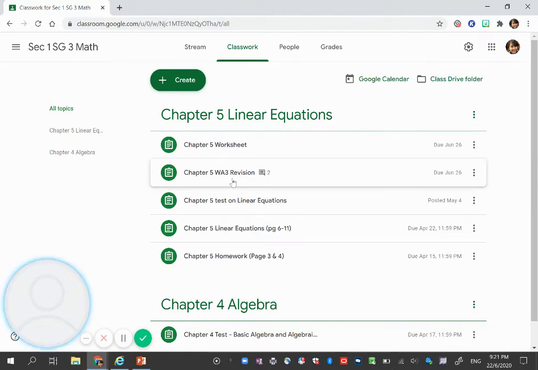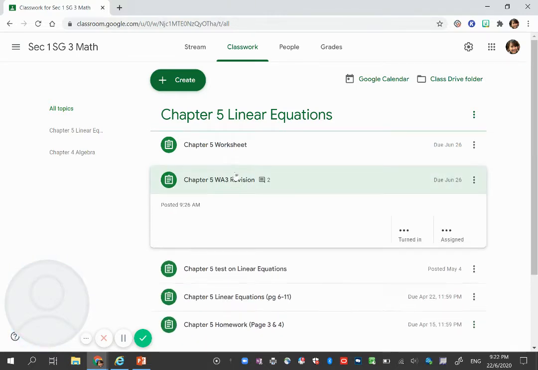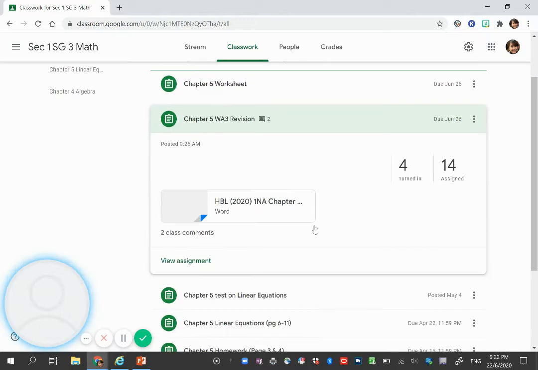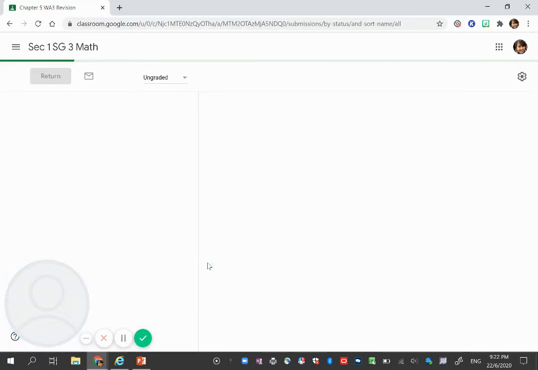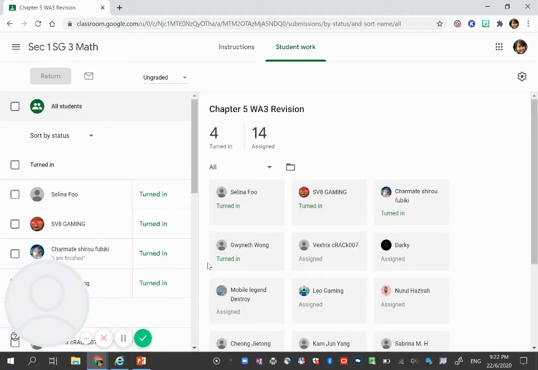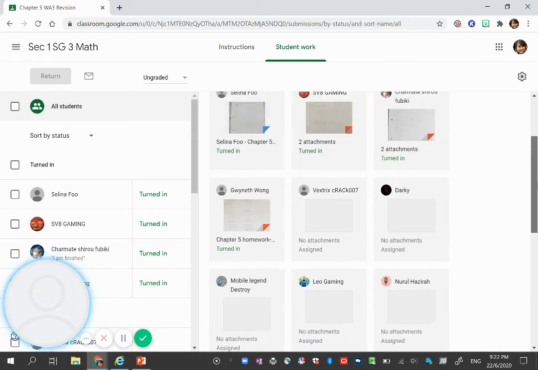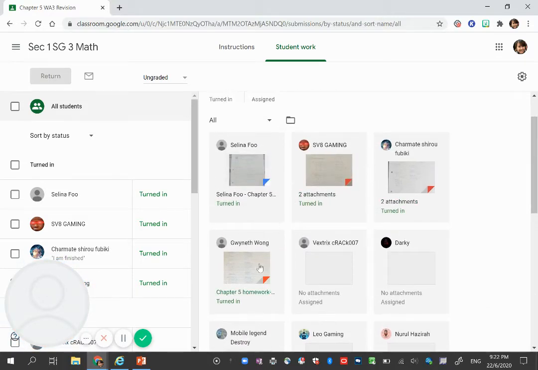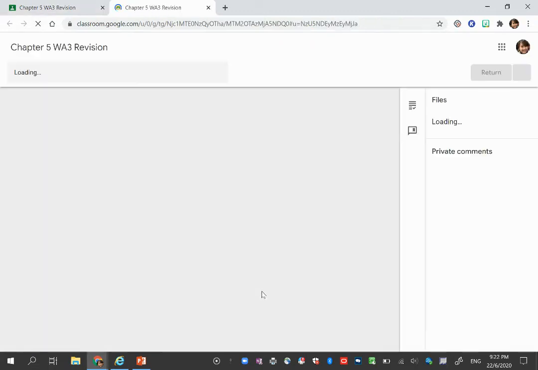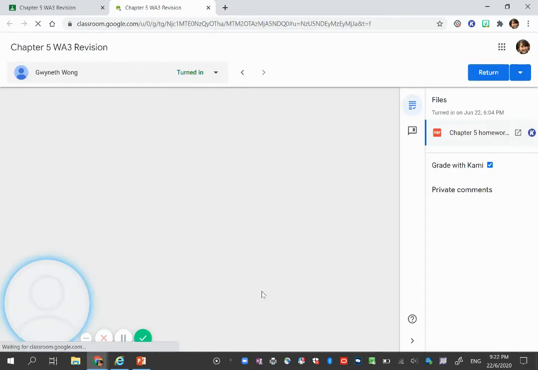For example, I've given them revision work this morning and 4 have already turned in. Let's look at their work. This is how it looks when I click in. Let's look at Gwyneth's work. Gwyneth has taken a picture and submitted as a PDF file, as you can see.